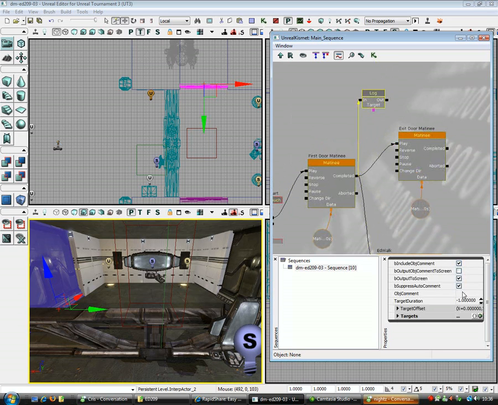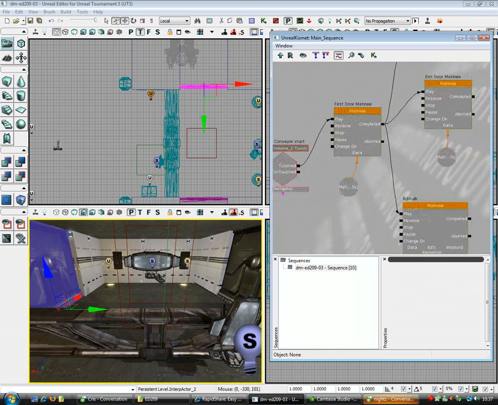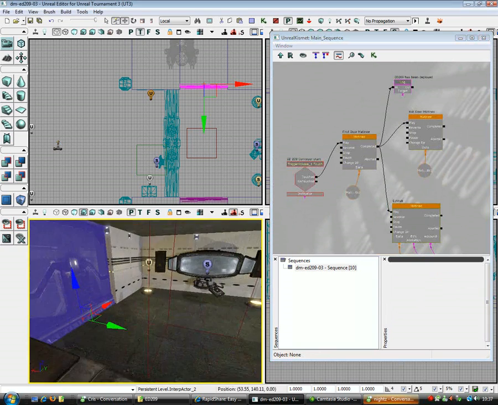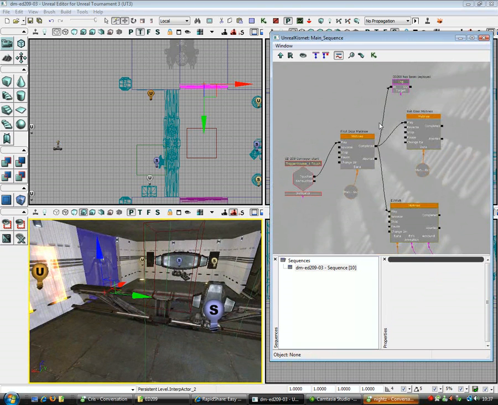So what I need to do now is create a comment here, so I can say Ed 209 has been deployed. And basically what that's going to do is, once the door's finished opening, it's going to say this on the screen, and you'll see it come up later. Okay. So that's the basic framework.